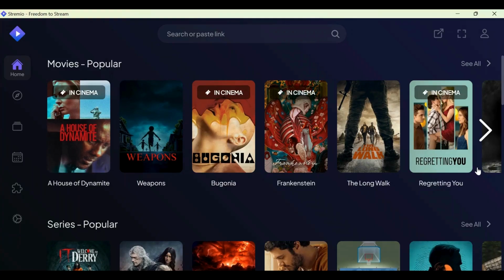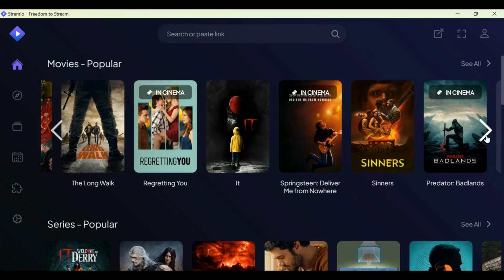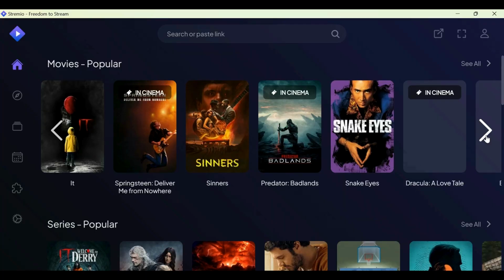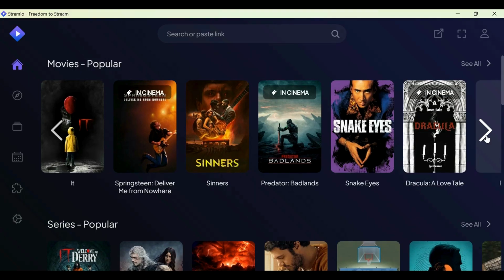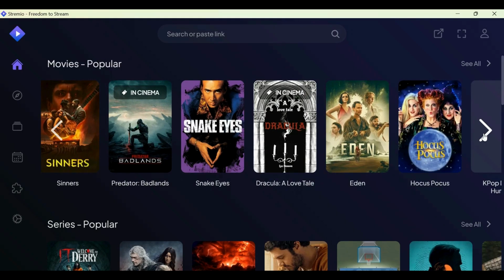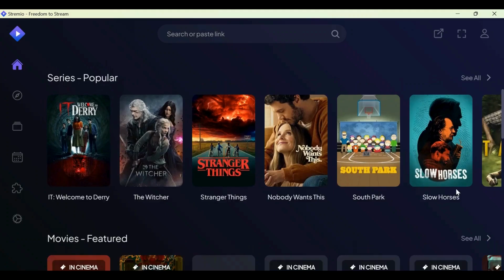Stremio is one of the easiest media centers to use because it organizes all your movies, shows, and streaming sources in one place. But to unlock its full potential, you need to set up add-ons. These are small extensions that connect Stremio to different content sources, allowing you to stream from official and community-based providers. The process only takes a few minutes and doesn't require any technical skills.